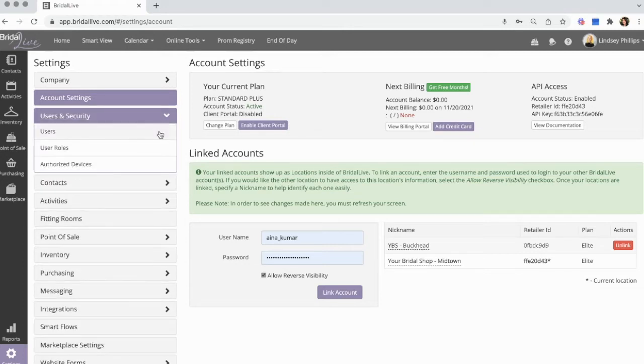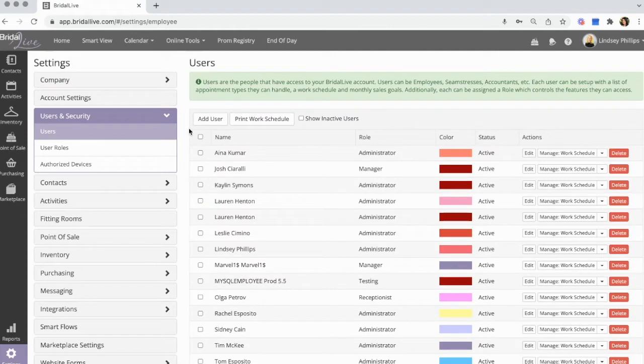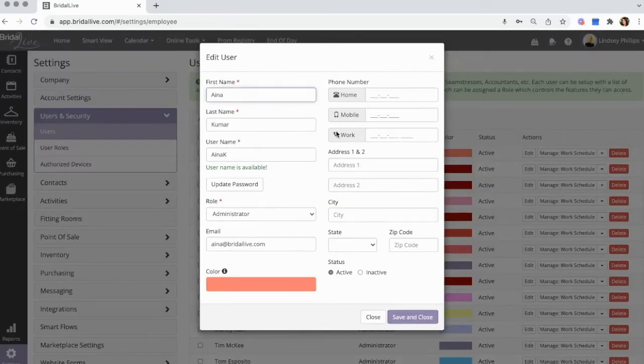For the users and security, you have your user section. Of course, you can add any new users, view the full printable work schedule, and you have a couple of setup options here. You can manage their work schedule, you can adjust appointment type permissions, view, edit, or delete, assuming you're an administrator, their time punches, adjust their monthly sales goals, and adjust their linked logins. Again, linked logins are going to be relative to multiple locations. And we'll just hop into editing here. You see you'll want a first name, last name, and a unique username, as well as their role. Otherwise, you're welcome to add any other additional information you find necessary.